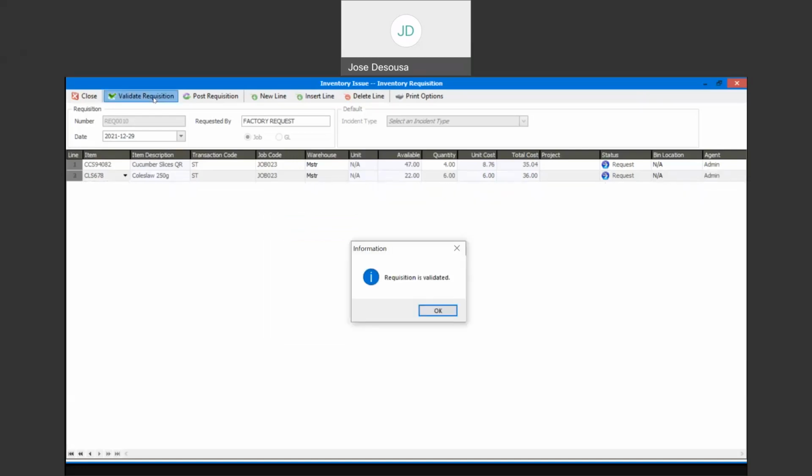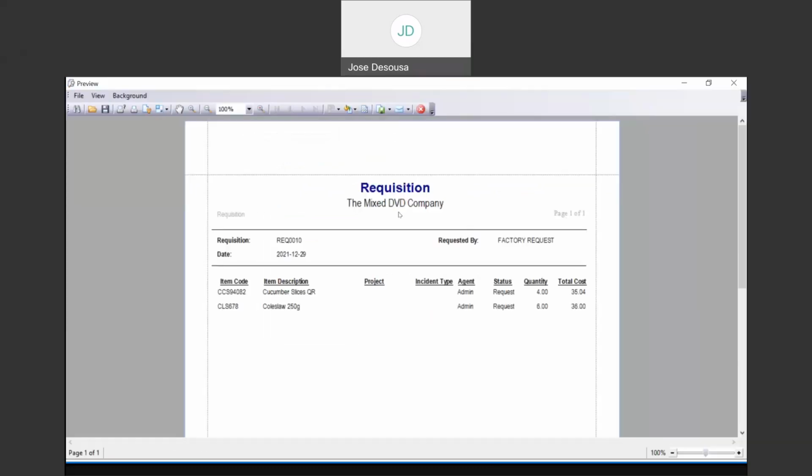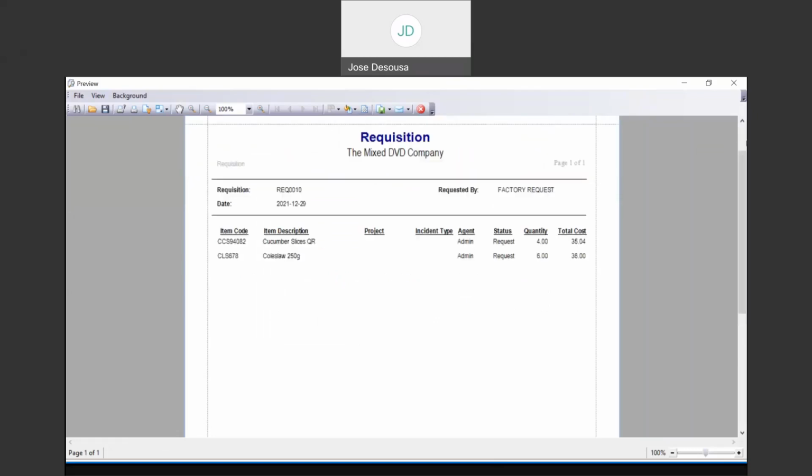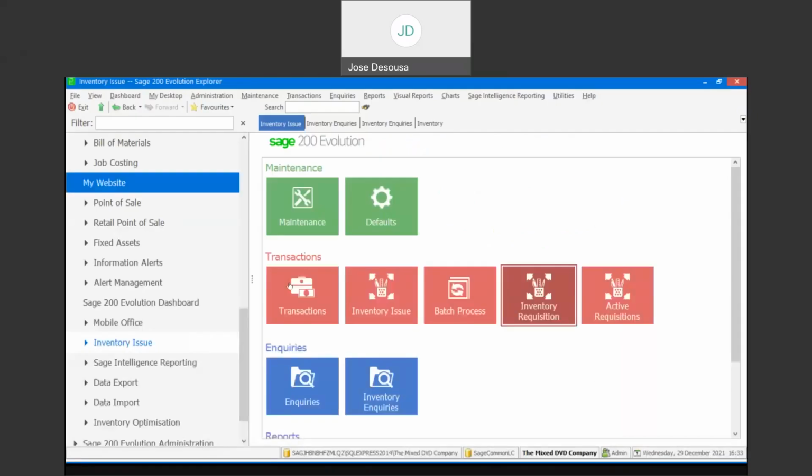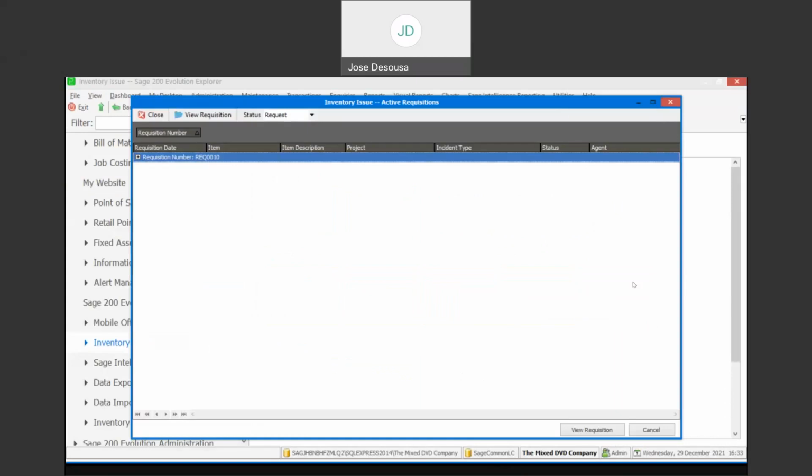Right, validate. That's all in order. I've got my requisition number there, and I'm going to go post the requisition. I've got my requisition report there, which is just details of what was requested. And now I'm going to go to the agent, or the administrator would see that there's an active requisition available. And once again, I've got my details there. The status is currently set to request.